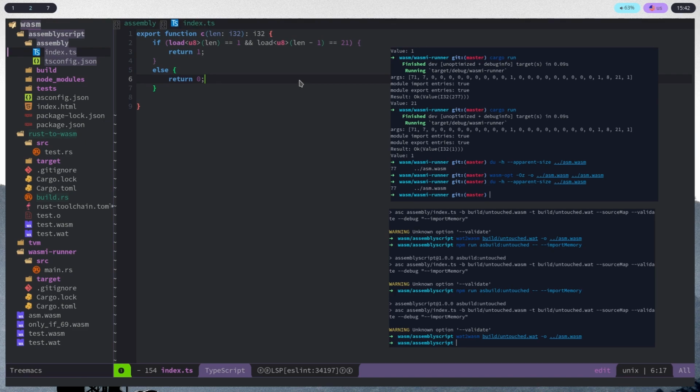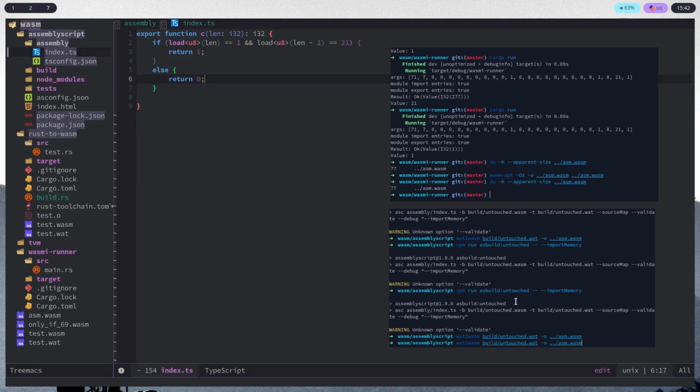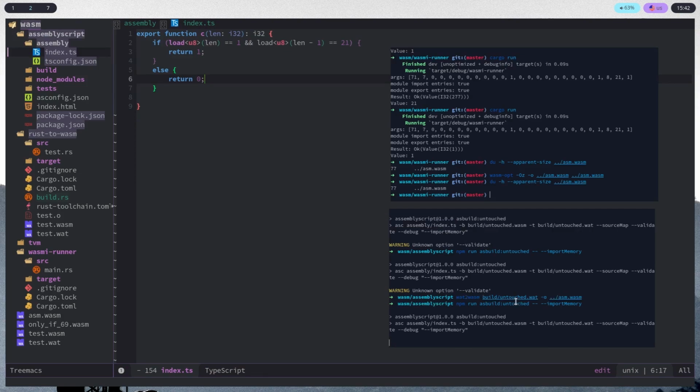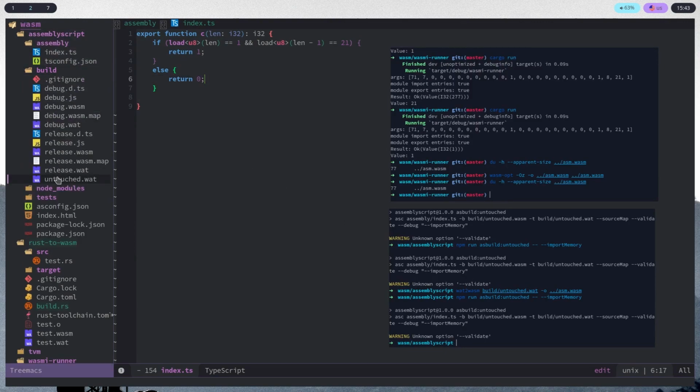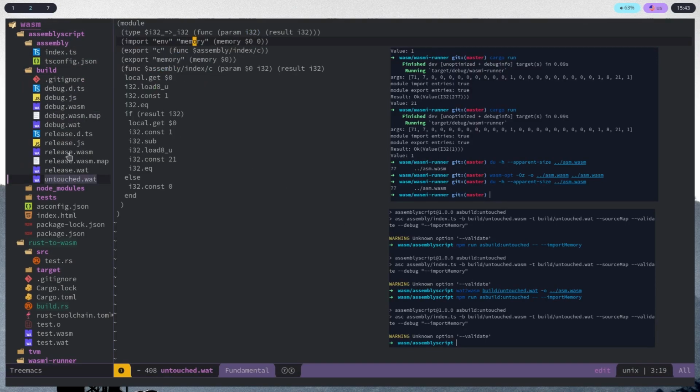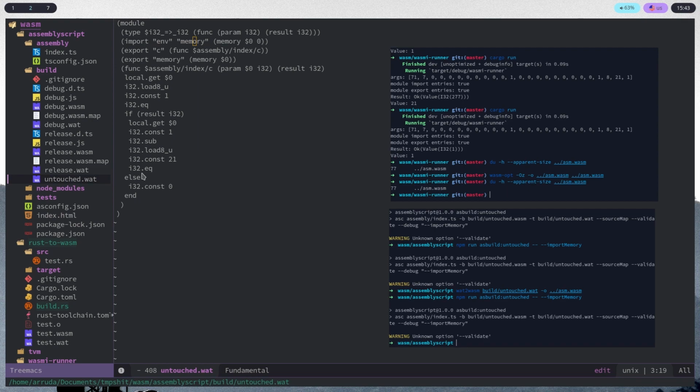Pretty simple. When we compile this, let me compile that real quick. So if we compile that, here in build, we're going to use this file. Actually, we are not compiling with release. We're only compiling this .wat file. So we're not compiling to WebAssembly yet because we need to change some things here.